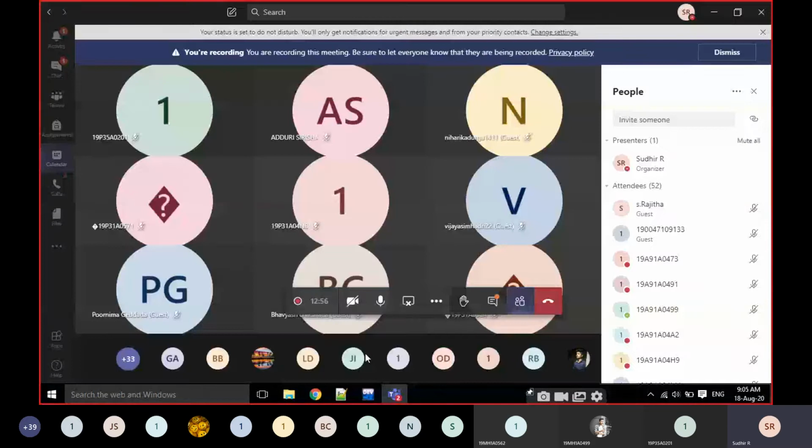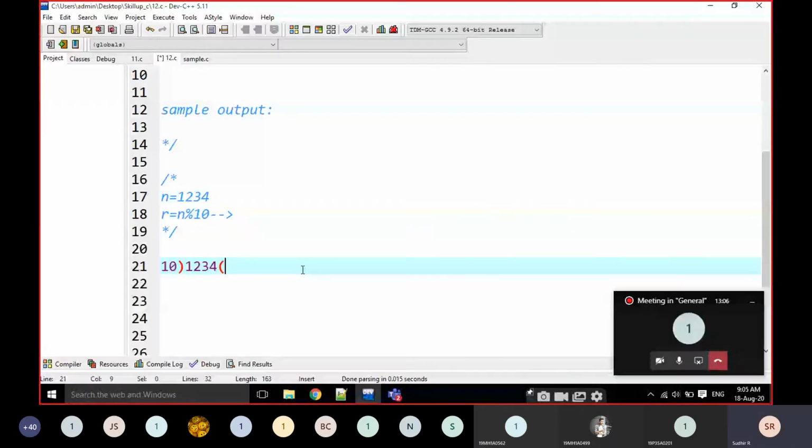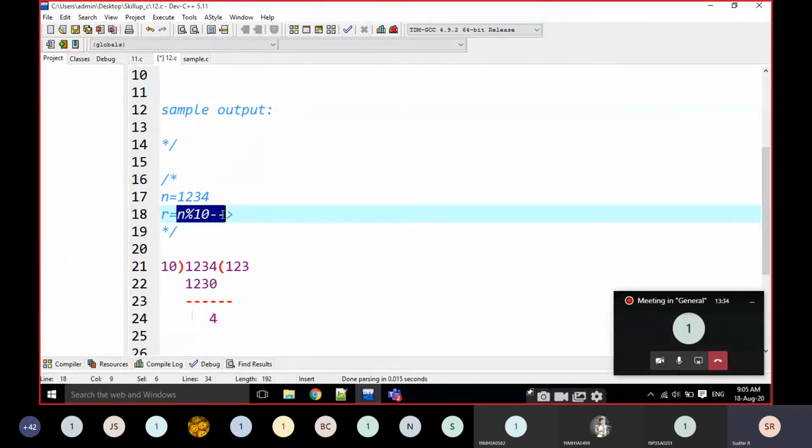4, sir. It is going to be 10. 123 mod 10 is equal to 1, 2, 3, 0. Then the output is 4, like this. Okay, this is the remainder operator, right? This is the remainder operator. Then the R value becomes 4 here.